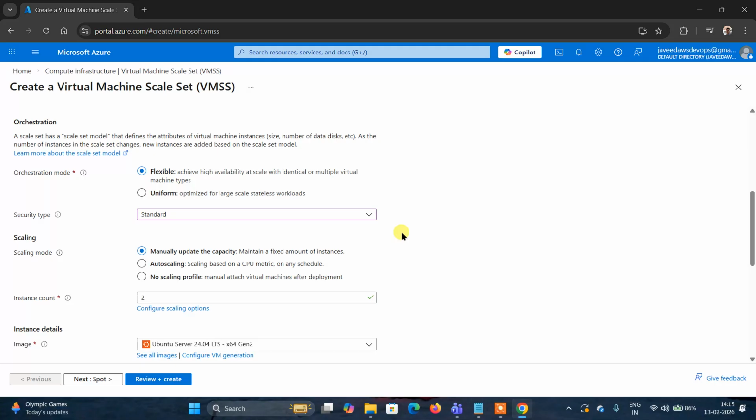The scaling modes are three types. One is manual mode, where we maintain a fixed number of instances. We set the instances, then it will create and maintain them manually. The second is auto scaling. The third is no scaling, where I don't need any scaling.